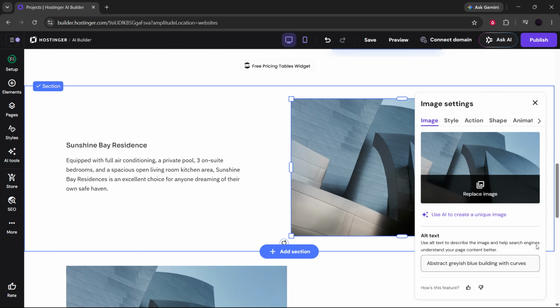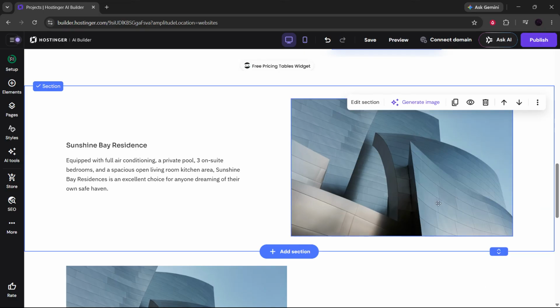Once you've entered your alt text, click anywhere outside the panel to close it. That will keep your change in place while taking you back to the main editor view. After that, don't forget the most important final step. Click Publish or Update Website in the top right corner. This saves your SEO settings live, so your alt text actually goes onto the published version of your site.